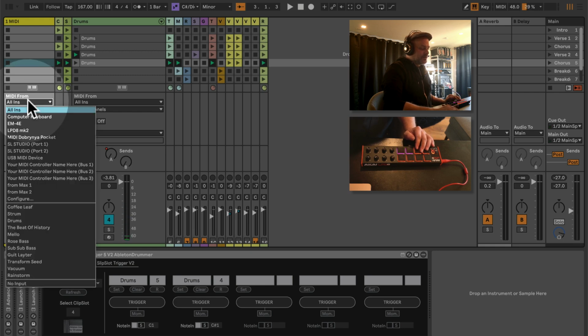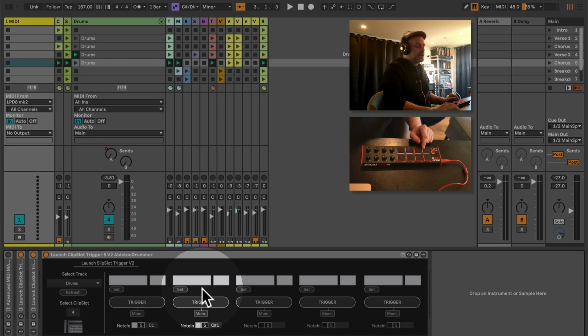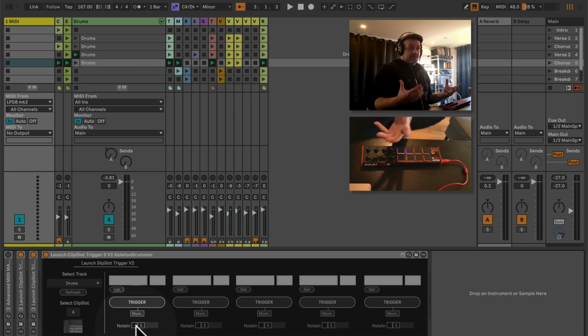So if we select the controller here, just to make the MIDI as clean as possible, your track In port for your MIDI controller needs to be turned on. So we've got the LPD8 MK2 here, and the MIDI is being passed through here. Let's clear those for starting fresh and set those to different values here as well. So the device would look like this when you open it up.